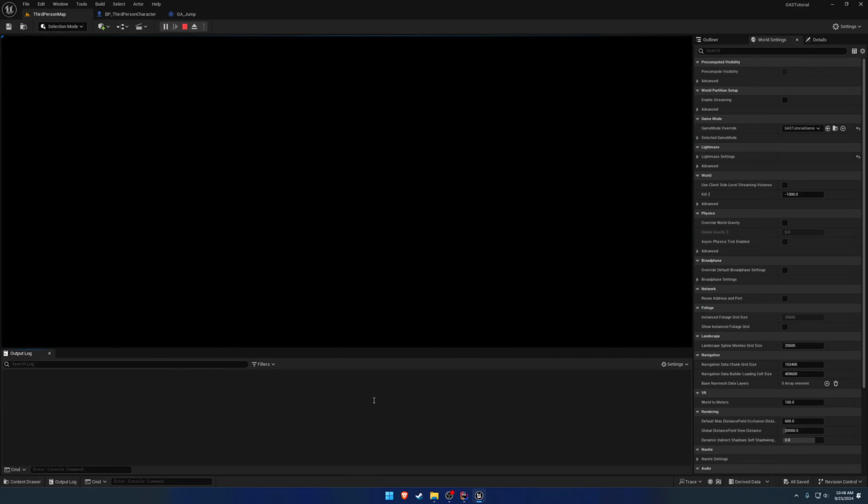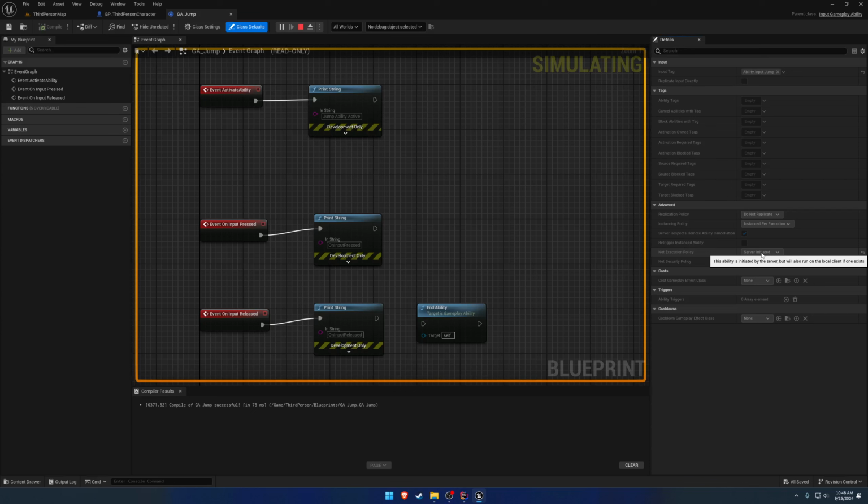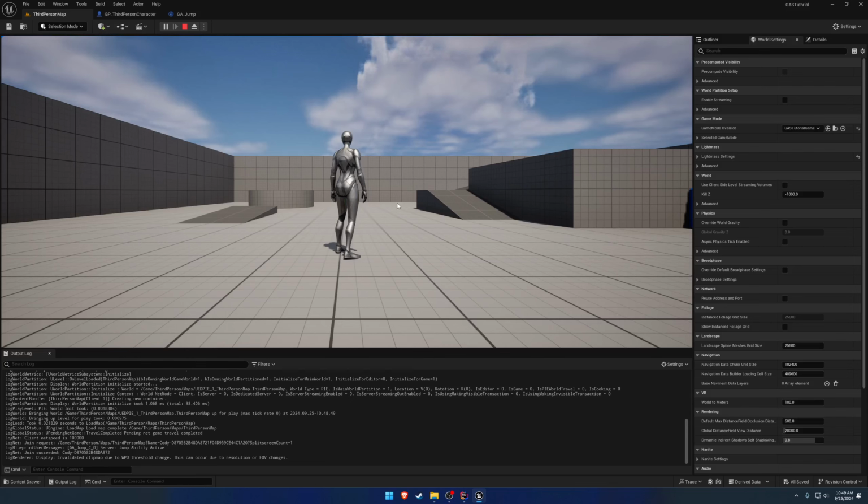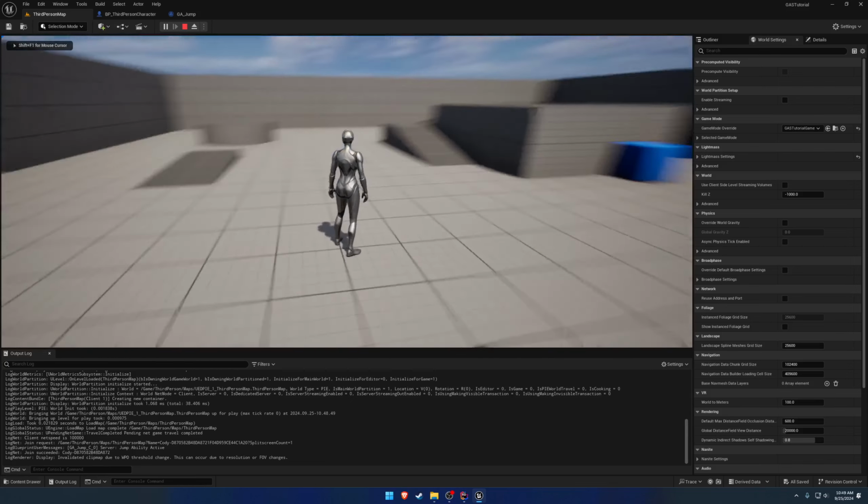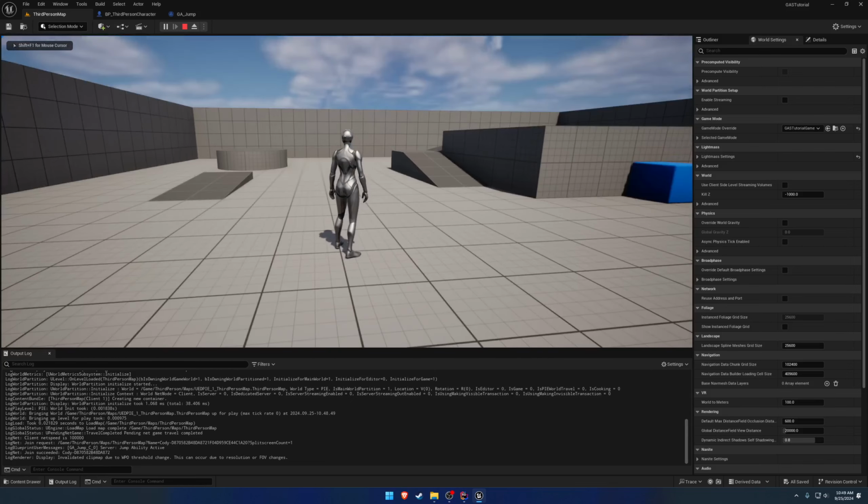According to the net execution policy of server initiated, the ability is initiated by the server, but will also run on the local client if one exists. And if you recall, we also have our input set up. So because this is not active on the client, whenever I press space, you can see it now also says jump ability active on the client as well as jump ability active on the server. And when I release it, we have our on input released and on input pressed and whatnot. So it's basically getting activated twice.